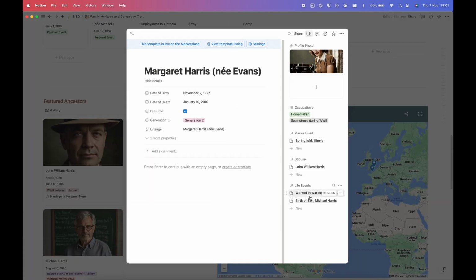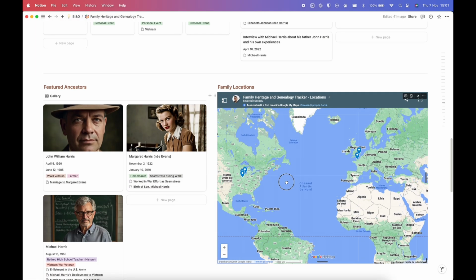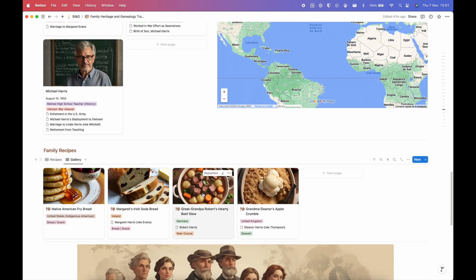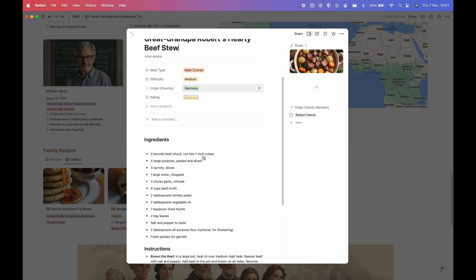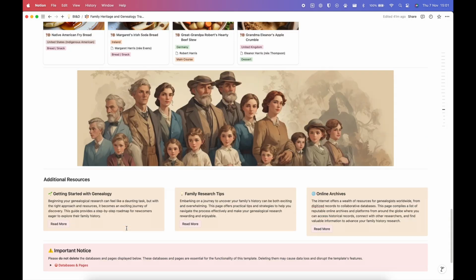The Family Heritage and Genealogy Tracker is meticulously crafted to cater to both beginners and seasoned genealogists. It includes 12 interconnected pages, each serving a unique purpose in building and maintaining your family tree. From documenting vital records to preserving family traditions, this template ensures that every aspect of your genealogy is covered.